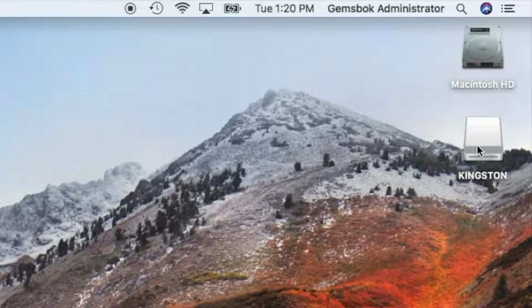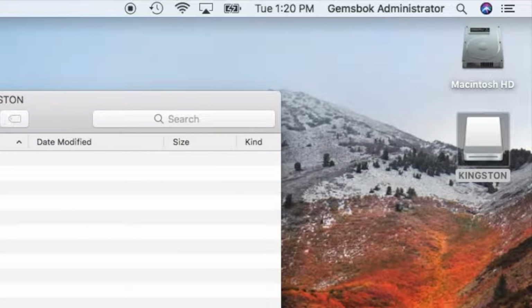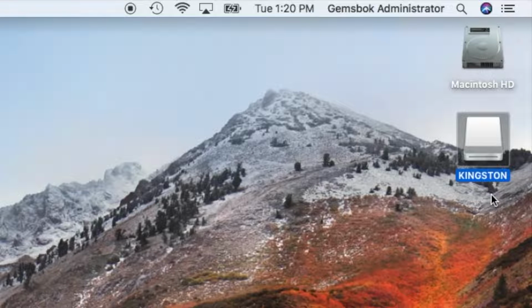Now the command is going to overwrite this drive, so it's basically going to erase this drive. The drive can be called anything, it doesn't really matter. In this case I'm going to change the name of it so that it's consistent with the command that I'm going to show you.